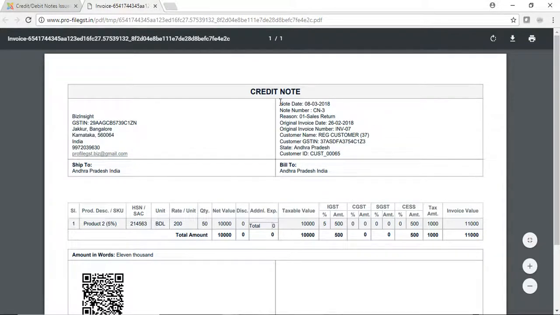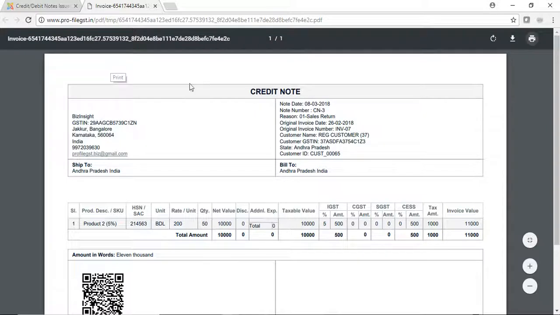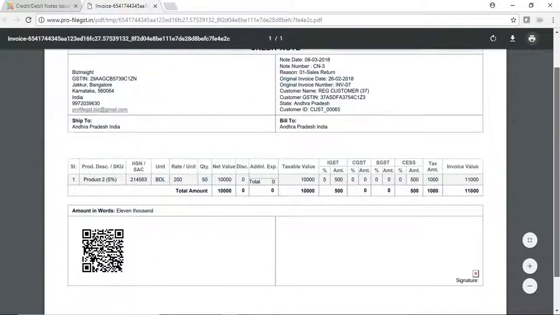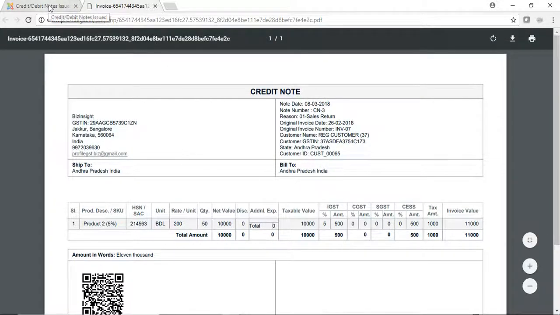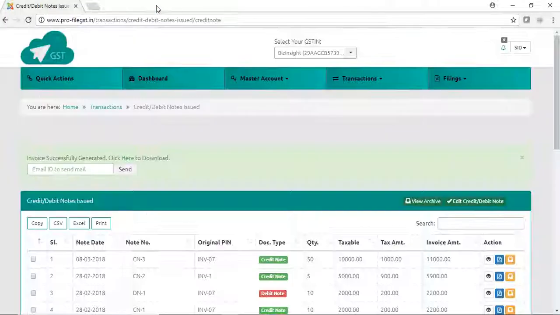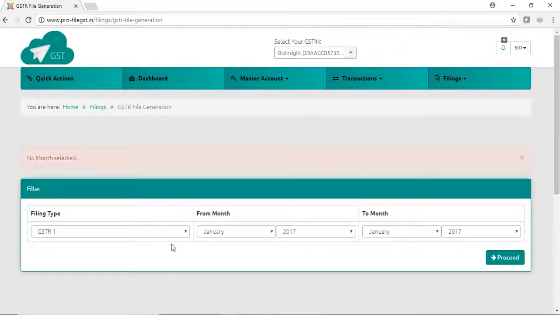So you will have all the details with respect to the note date, number, reason, original invoice date, invoice number, and the value and everything. If you want, you can download it by clicking here, or if you want to print it, you can click on this print option and you can do it. And also we have given the QR code here for easy identification, and the same credit note would also be available in your GSTR 1 as well.